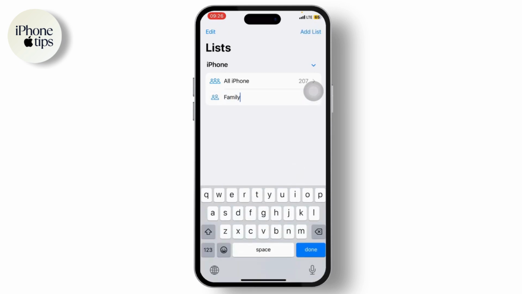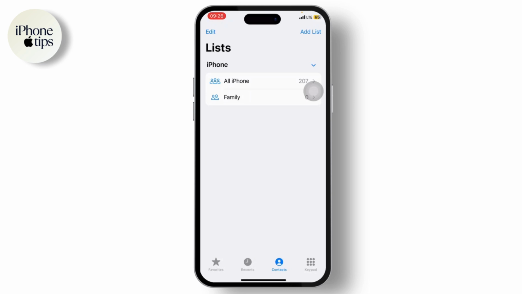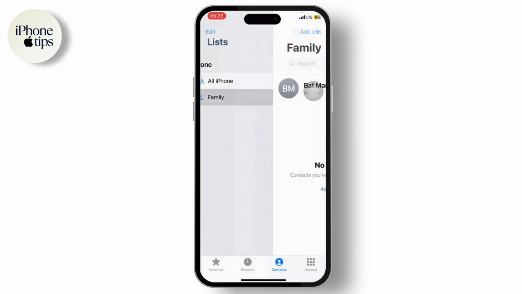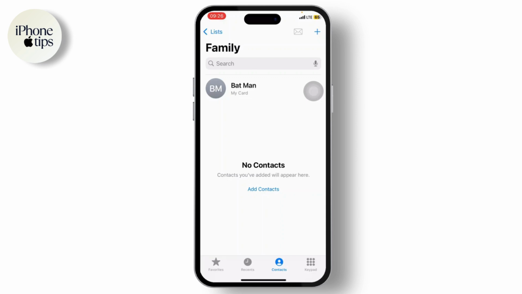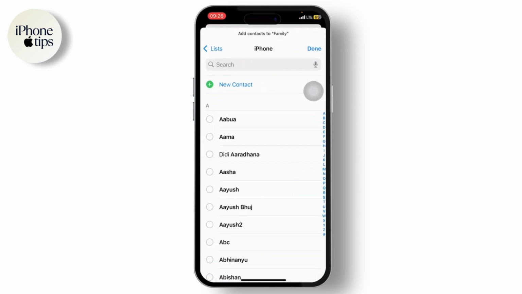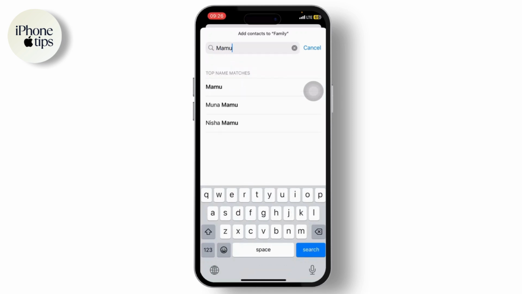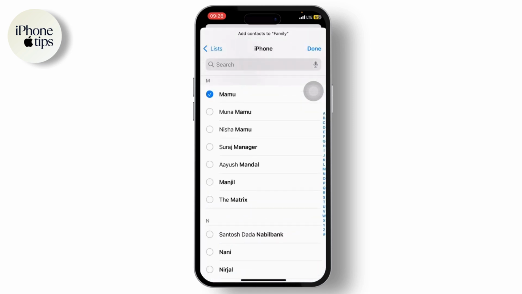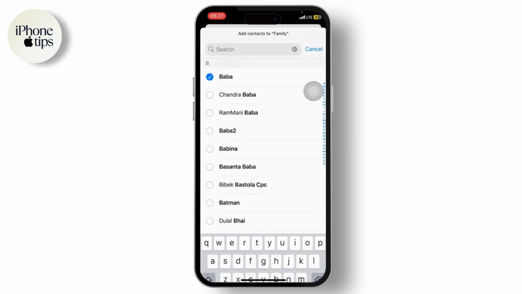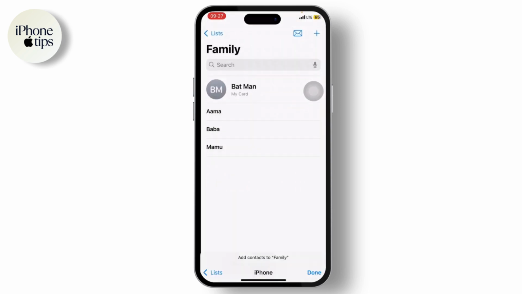And now you can name the list. Now let's say I want to make a family group. Now, open this up. Now from here you can add contacts. Tap on add contacts and just select the people that you want to add. So after you do so, just select everyone and then tap on done.